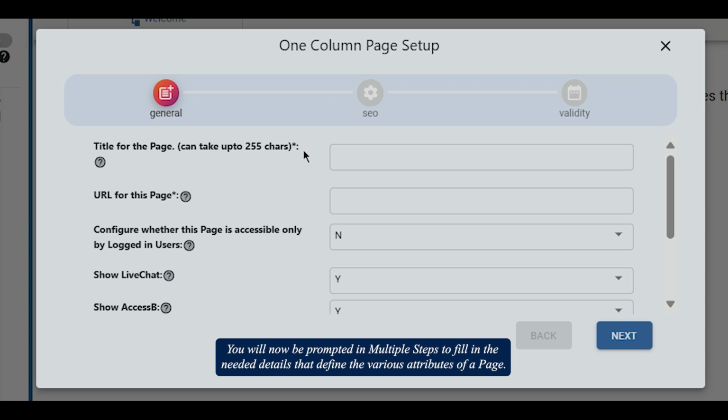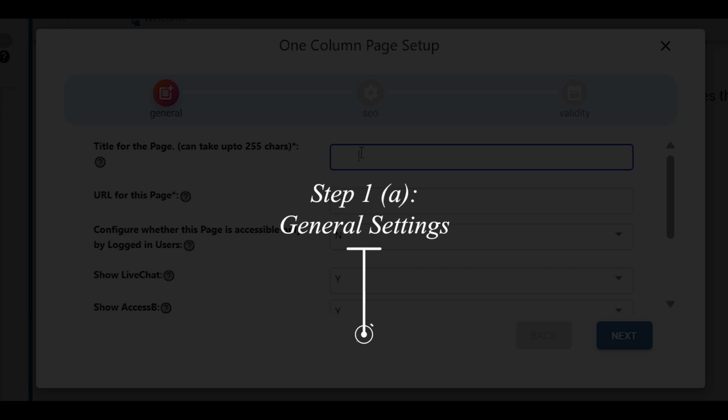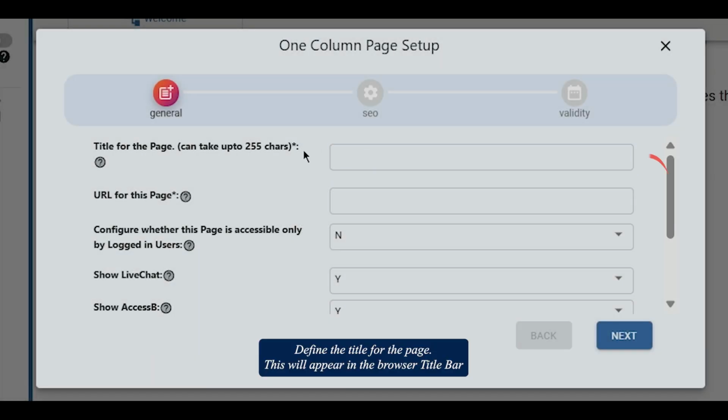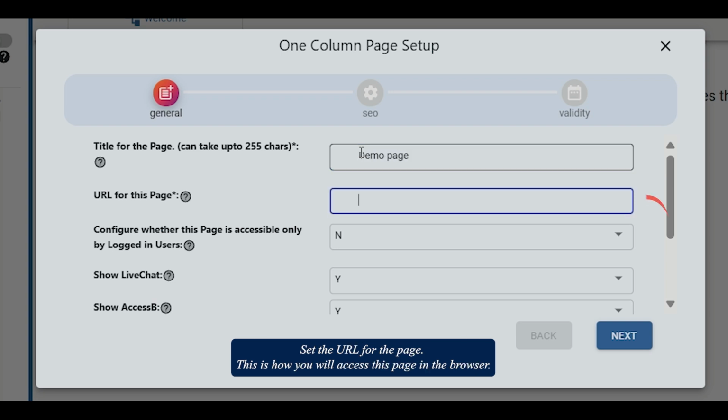You will now be prompted in multiple steps to fill in the needed details that define the various attributes of a page. Step 1A. General Settings. Define the title for the page. This will appear in the browser title bar. Set the URL for the page. This is how you will access this page in the browser.